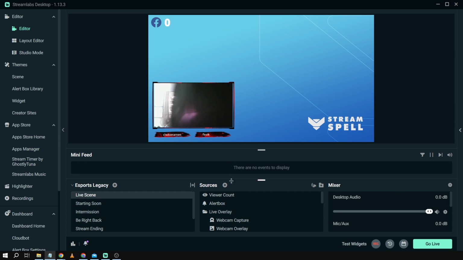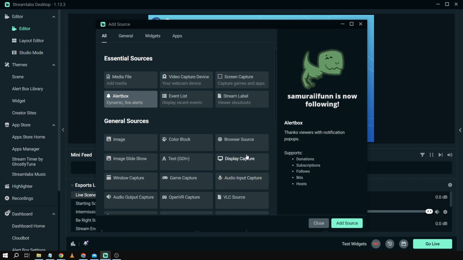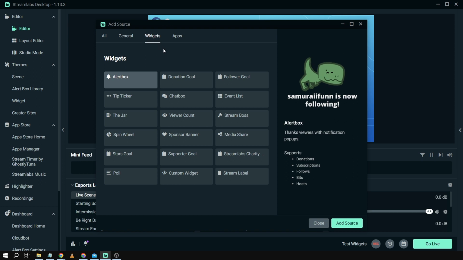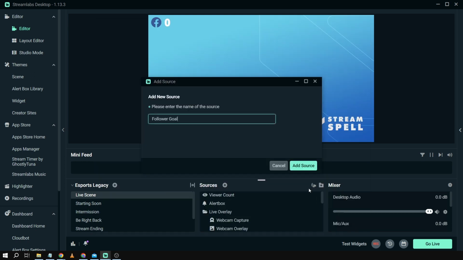First things first, we're going to open our Streamlabs and then we're going to click sources. After clicking our sources, we're going to go to the widgets section. And then down here, you will be able to see follower goal. So we're going to click follower goal and then click add source.